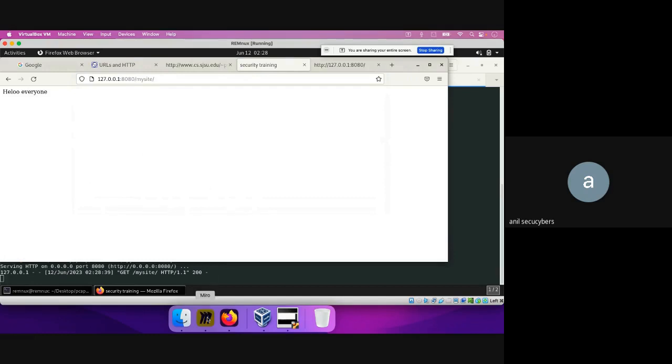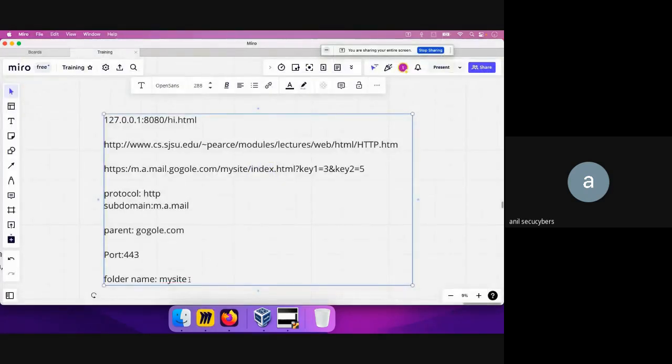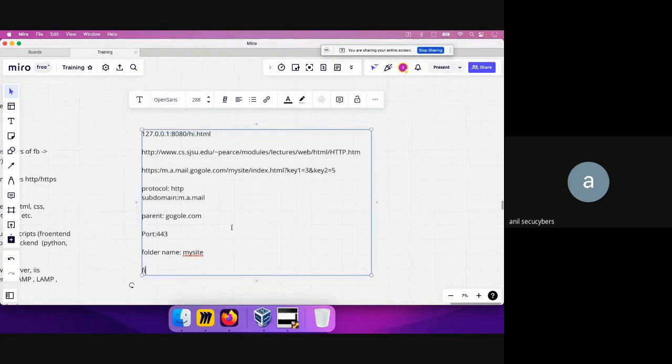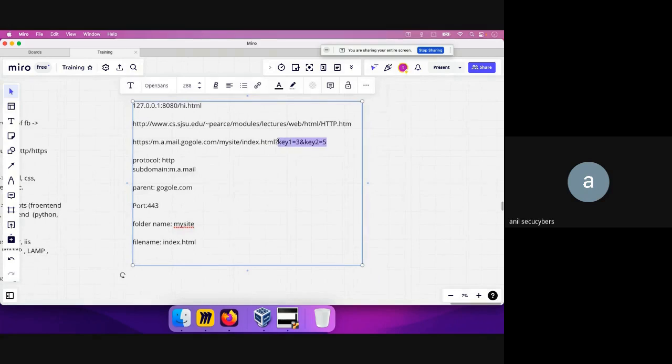So the folder name is my site, and the exact file name is index.html. Now what are the parameters? These are the parameters over here. This is something we will discuss later, GET and POST parameters. Here we are seeing GET parameters, because these are variables passed along with the URL itself. If we see a question mark and variables passed along with the URL, that means GET parameters are in action.